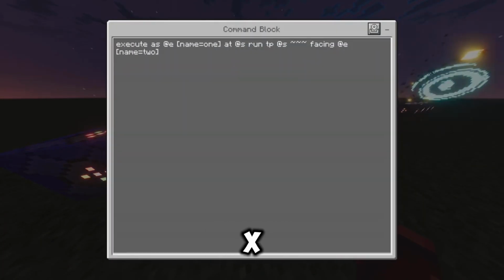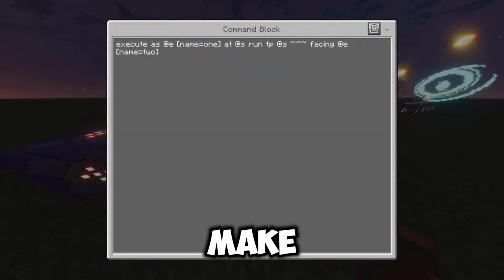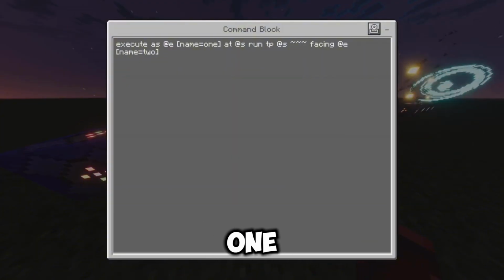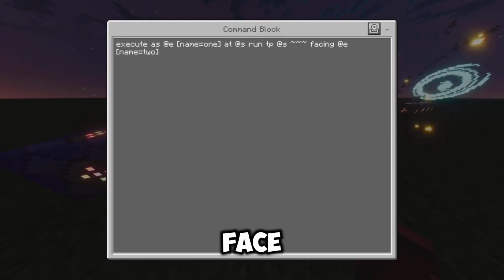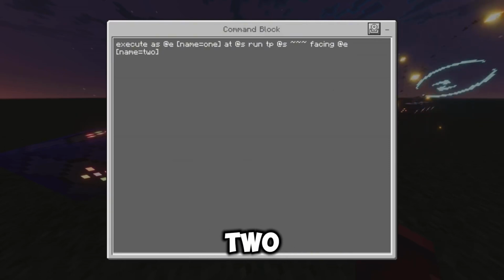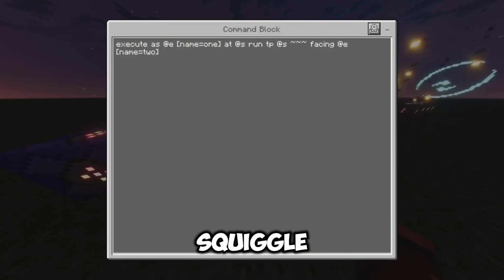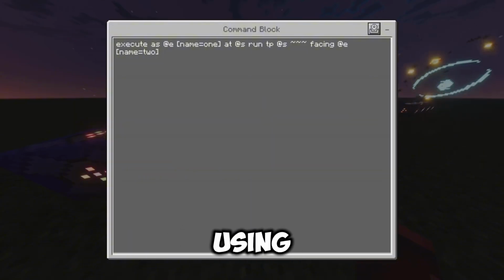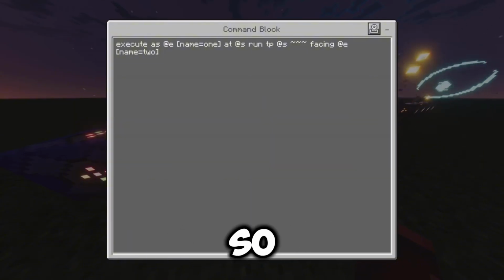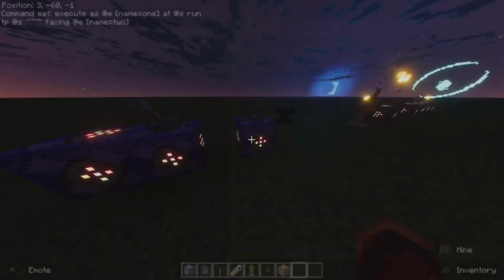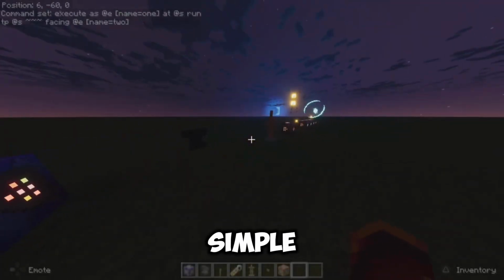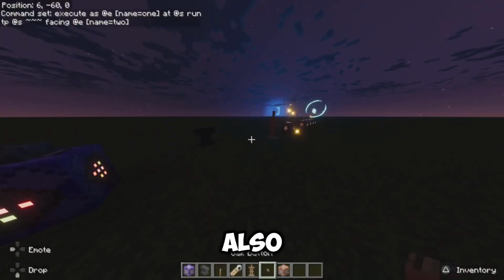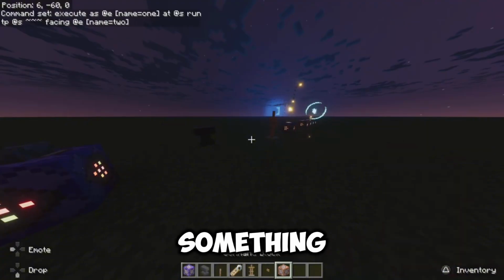Now over here, execute, blah blah blah, facing. This will make our armor stands with the name 1 every single one of them face our armor stand with the name 2. Run tp ~ ~ ~ facing, and instead of using the carets, we're using the armor stand's name, so they all face that armor stand. Very simple, very fun. You can also, well, I'll show you something real quick.